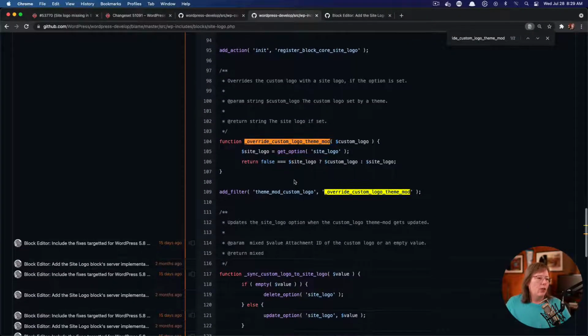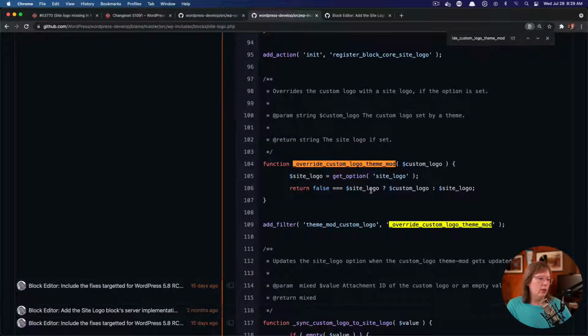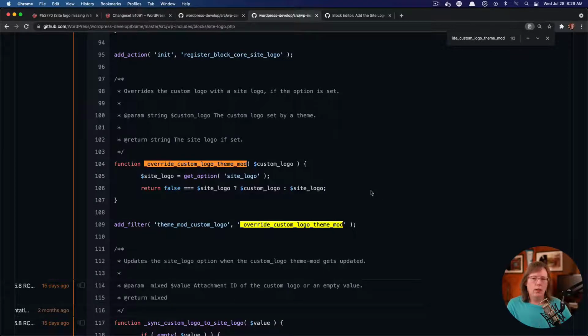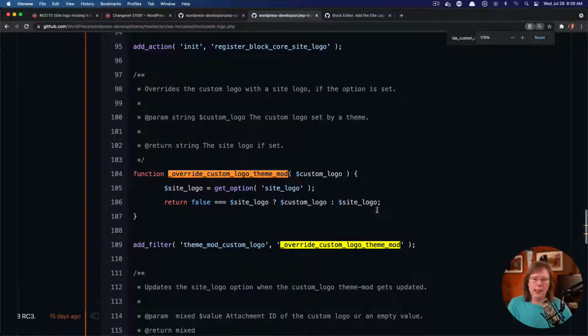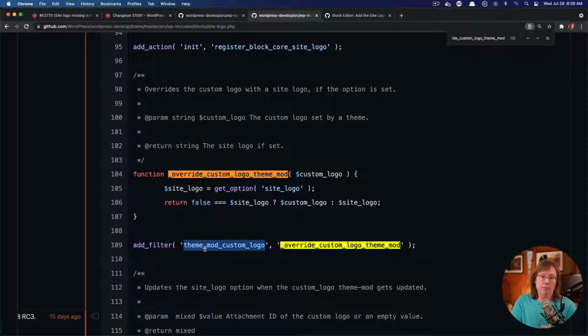Okay, this is the code that got added. Can you see it? Let me make it larger. There we go. So there is a filter, theme mod underscore, and then the name of the theme mod, which is custom logo, right? And that's in there. Anytime you do a get_theme_mod, this filter runs.